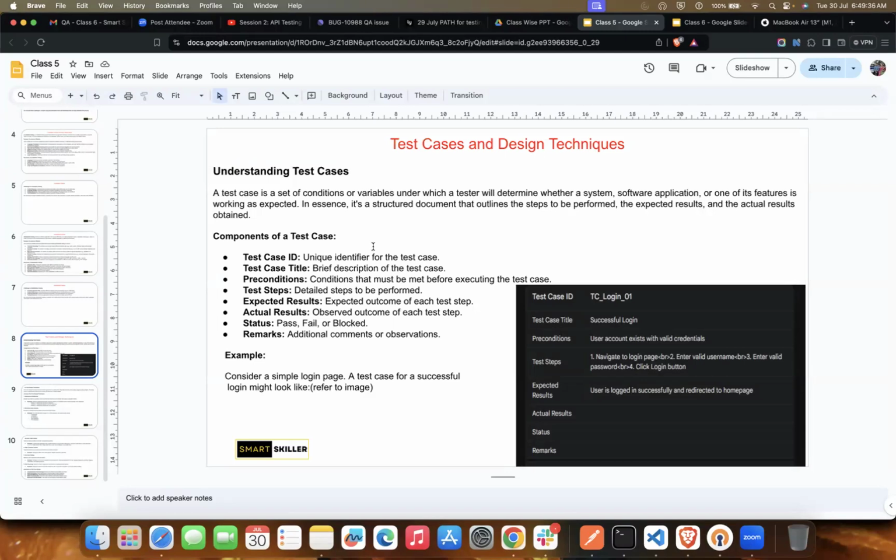Second, the test case title. The test case title generally gives us a brief description. What exactly are we trying to achieve here? It's not going to give us the entire steps. It's just going to give us a gist, like successful login.